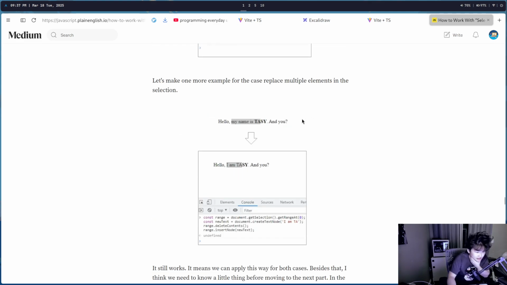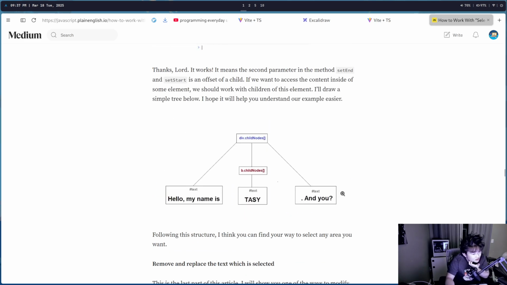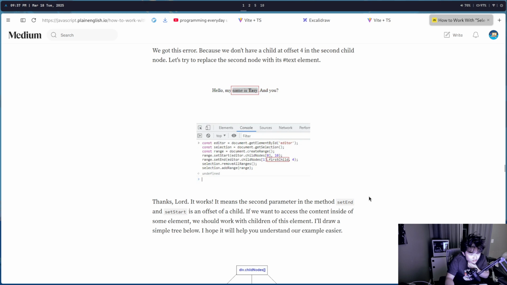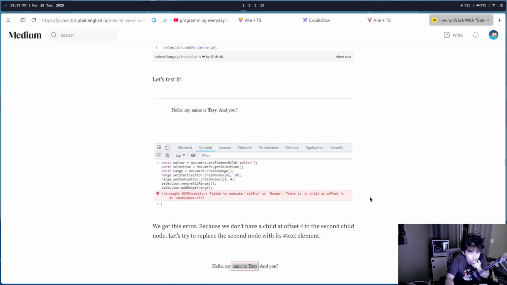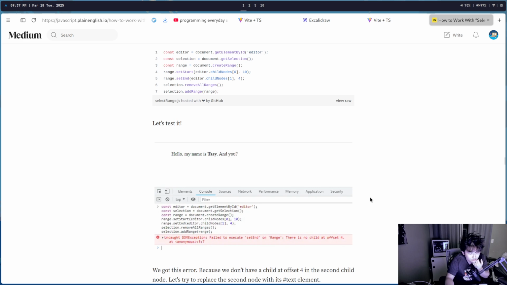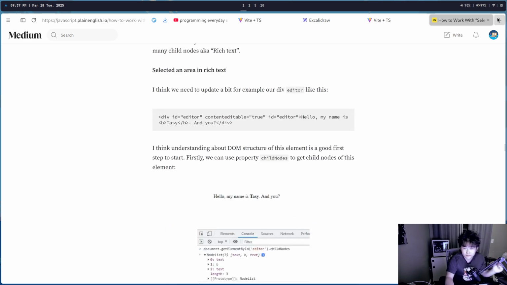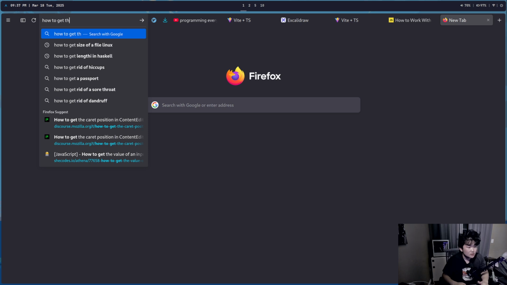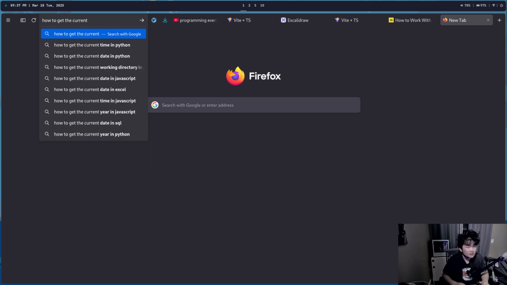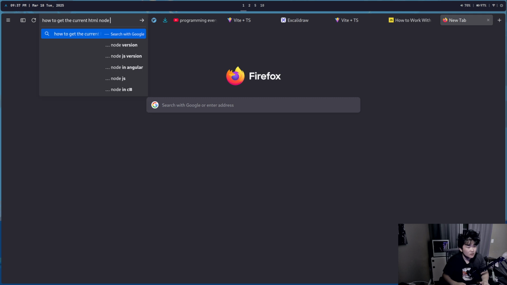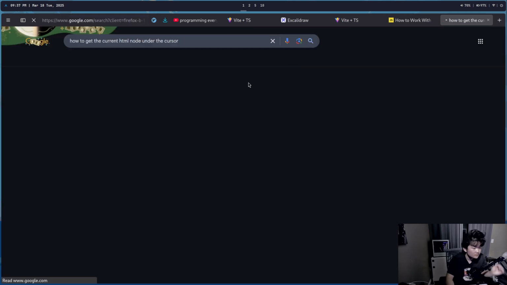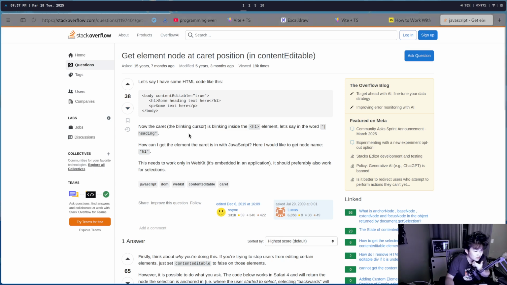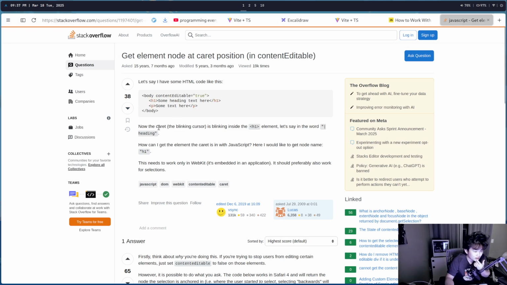I think I'm understanding this a lot more. How to get the... the arrow is blinking. How can I get the L?